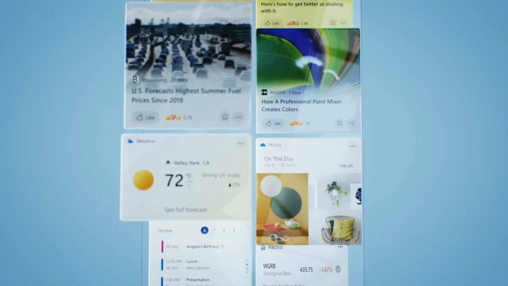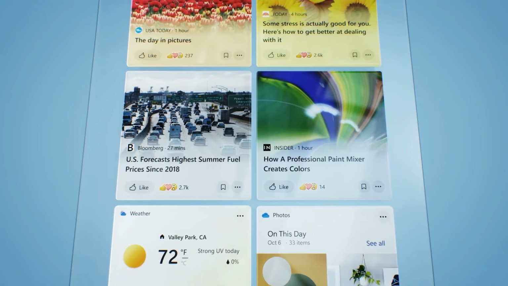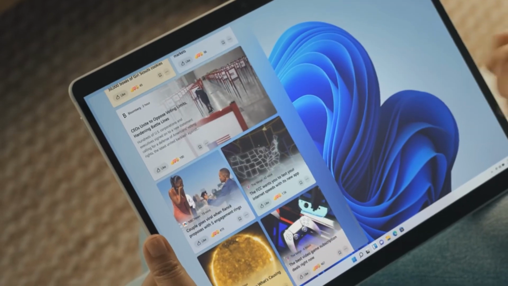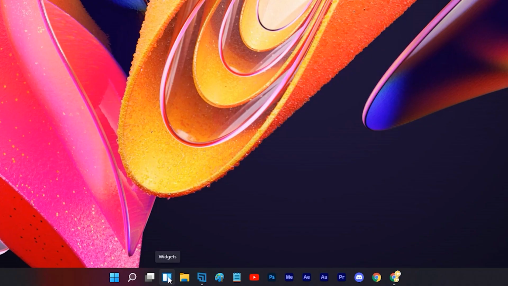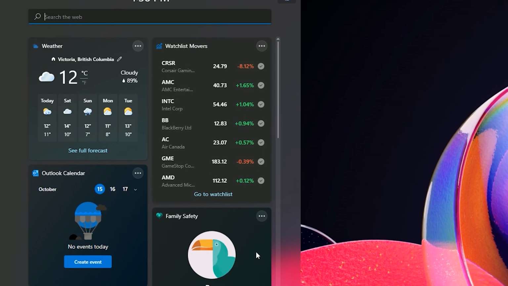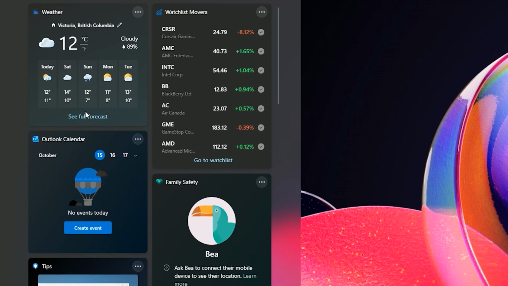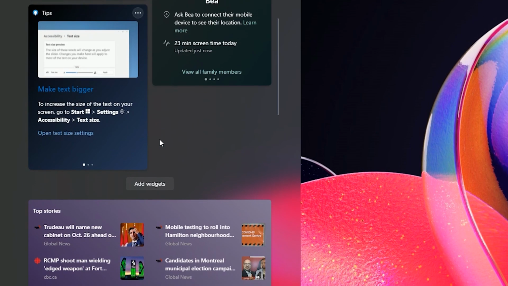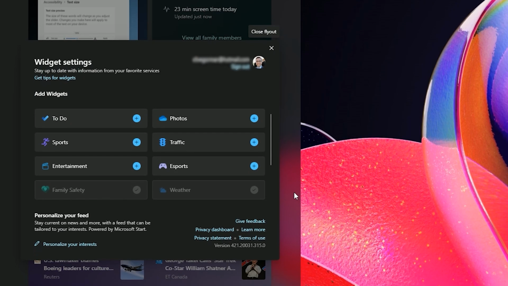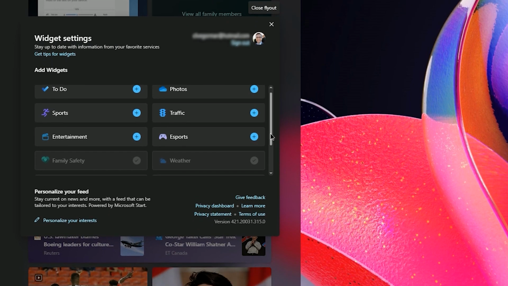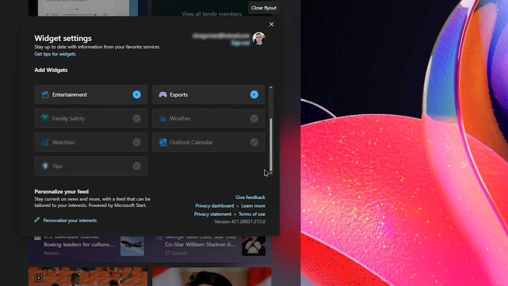Now, News and Interests has been integrated into a new Widgets app that appears in the taskbar by default. Pressing the Widgets button brings up a sliding sidebar. Here, you're able to configure a limited amount of default apps to display everything from the latest weather in your Outlook calendar through to your favorite stock prices, to even a Windows 11 tips and tricks widget to help you keep apprised of the latest features.